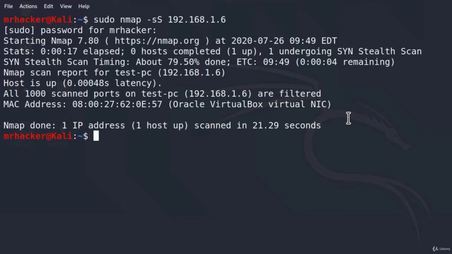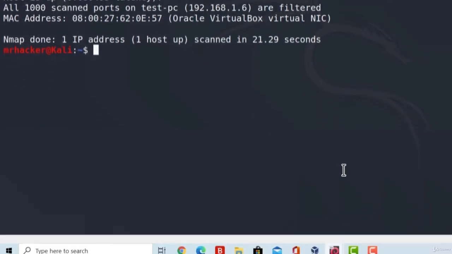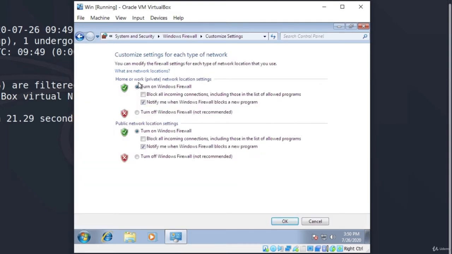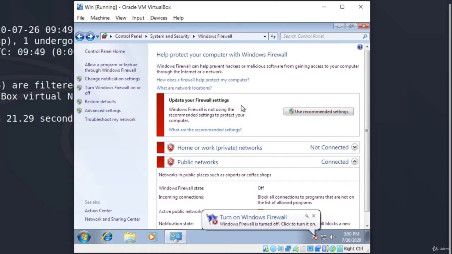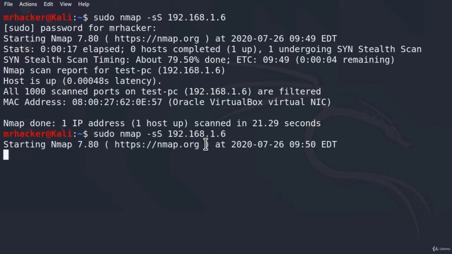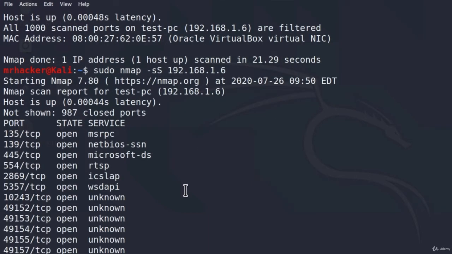Let me show you the response of the same scan once the target turns off their firewall. So let's go to the Windows machine, and I will click on turn Windows firewall on or off. In both of these settings, I will select turn off Windows firewall. Click on OK. Now, once the firewall is turned off, let us perform the same scan. We'll just use the up arrow, run the same command, and here it is. We can see that some ports are indeed open.